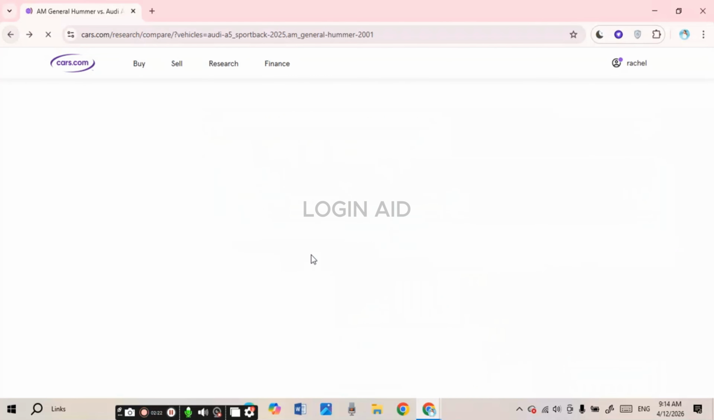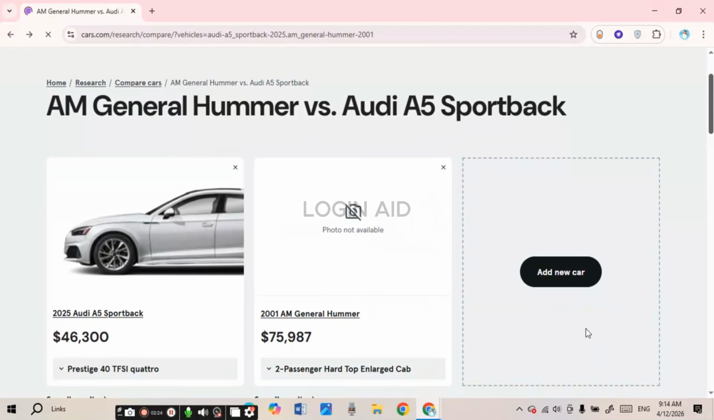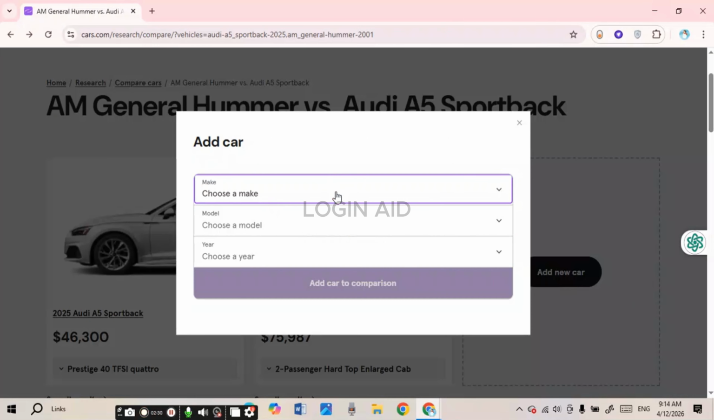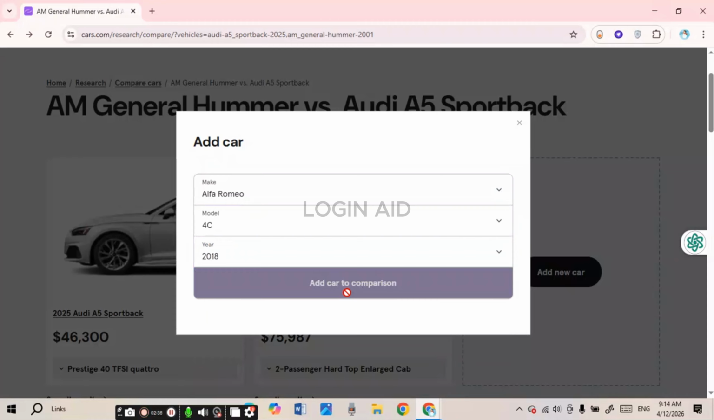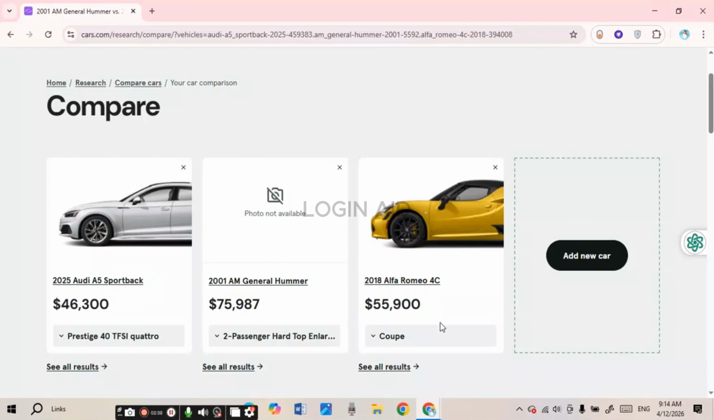Likewise, you can also compare other cars. For that, you can simply click on this option, add new car. After you do that, you'll be able to add the new car by choosing the make, model and year. After that, you'll also be able to add this car to the comparison. So like this, you'll be able to compare more than two cars too.